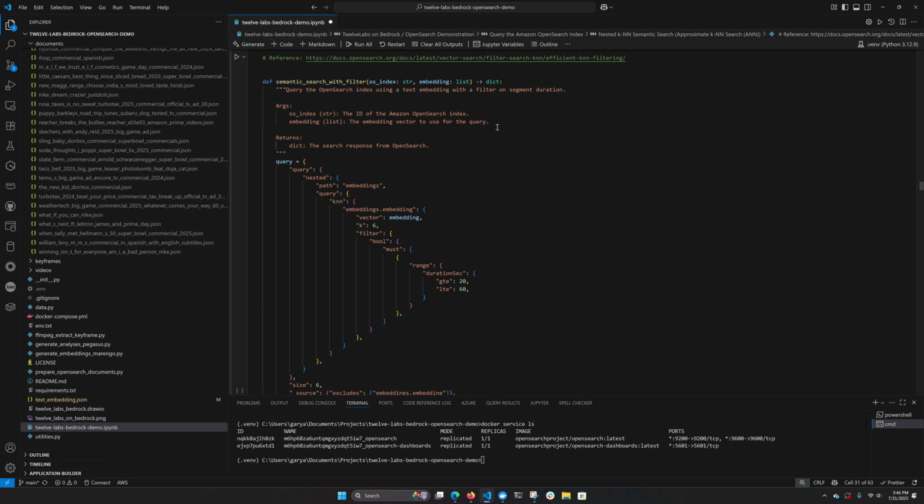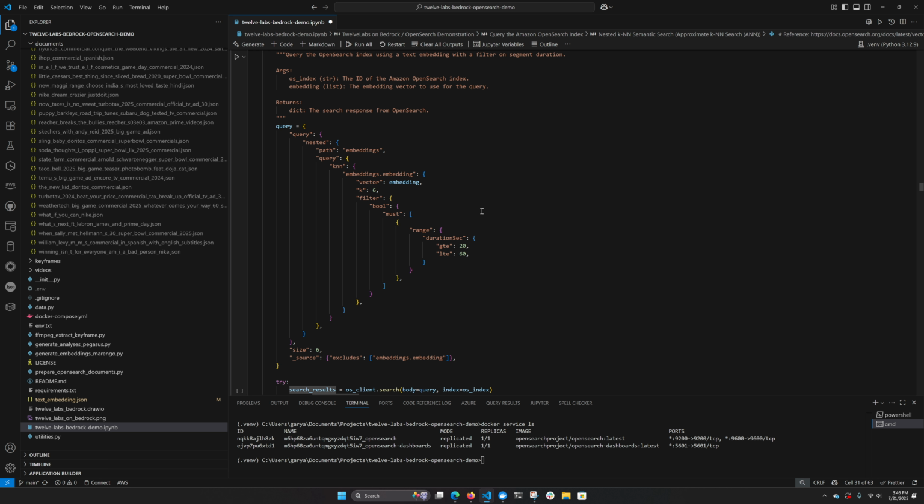So again, I'm going to do the almost exact same search. I'm passing in the same embedding. I'm going to get a list of 6 videos back that most closely match my search criteria, but I want to filter that. So I'm going to look at the duration in seconds. That's the duration of the overall video. And I want videos that are greater than or equal to 20 seconds and less than or equal to 60 seconds. So I only want commercials that are between 20 and 60 seconds.